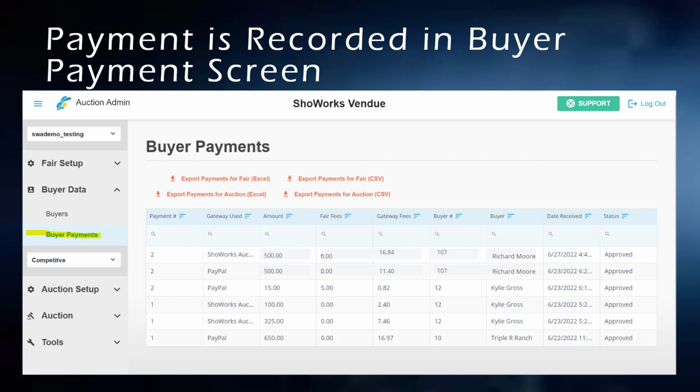You'll notice here that it tells you which gateway was used. So typically a fair will set up with one particular gateway, and that will all be the same. In my case, I'm showing you a demo site, so you can see that some of my payments were submitted by PayPal and some via ShoWorks Auction.